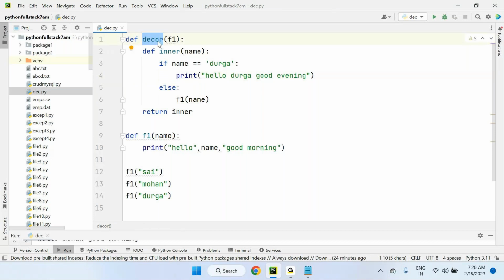A decorator is a function which can take a function as an argument. Here, the F1 function is taken as an argument or parameter, and we extend its functionality through an inner function that takes name. If name equals Durga, I can extend the functionality: hello Durga, good evening. And it returns the modified function with extended functionality.